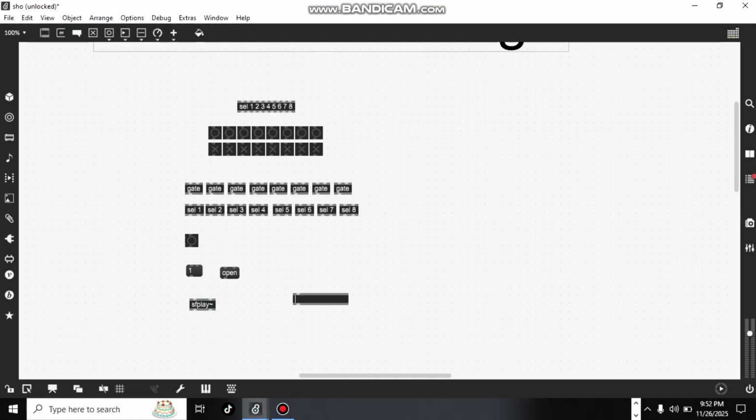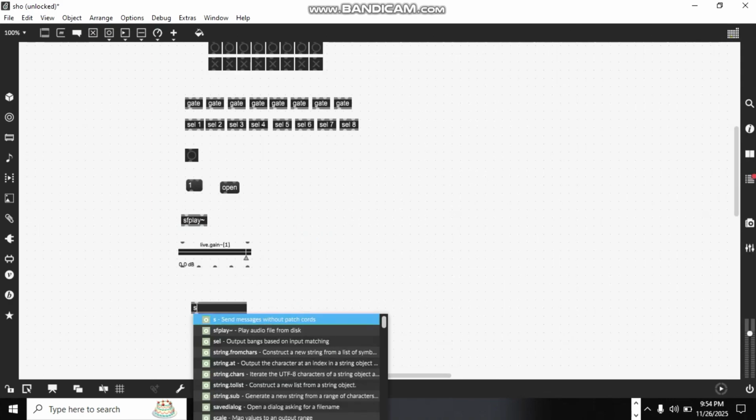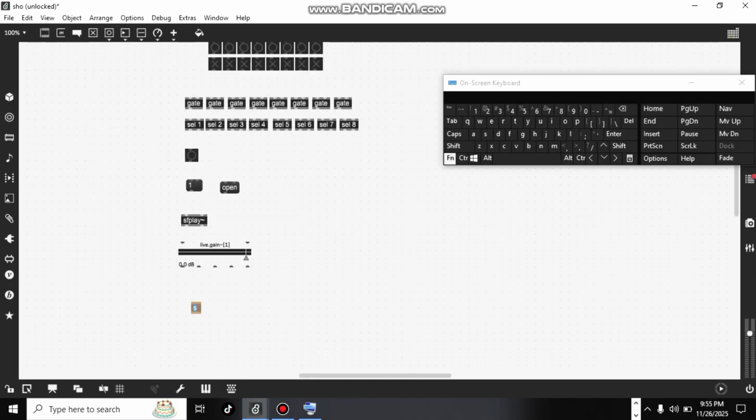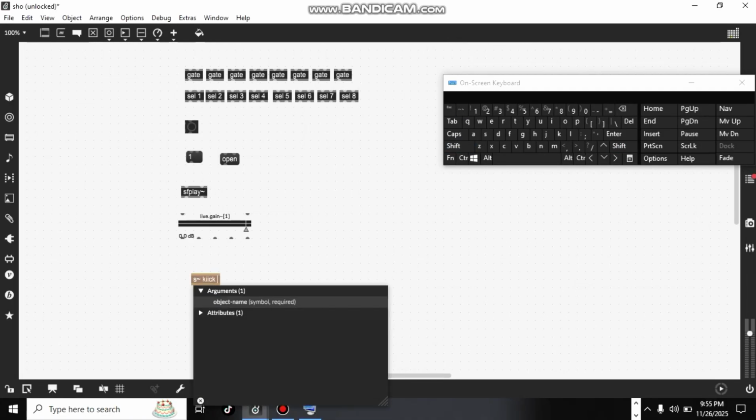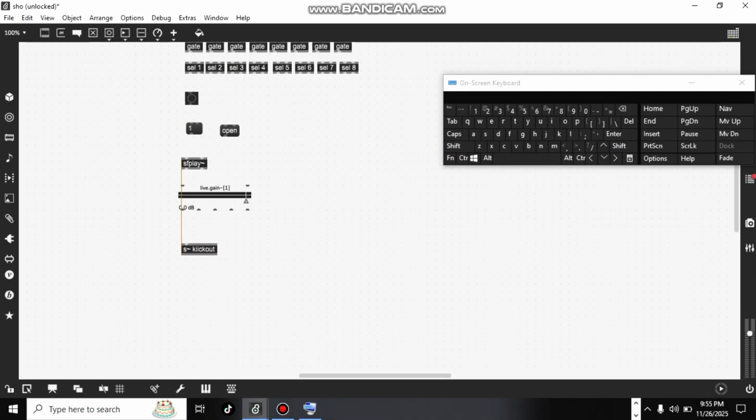Our live gain, we need to add our live gain. I need this in vertical. I need the sine wave. So this is for my cake. At this point, ladies and gentlemen, we can start connecting.